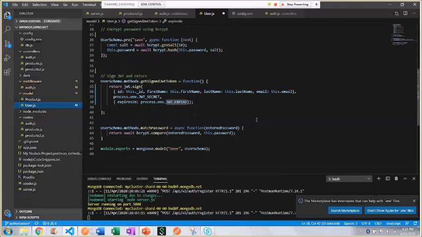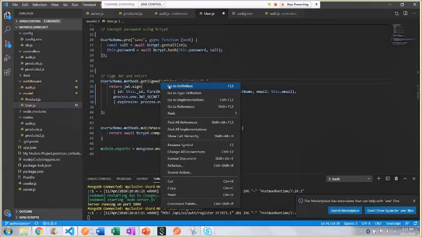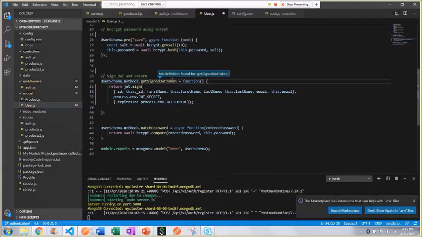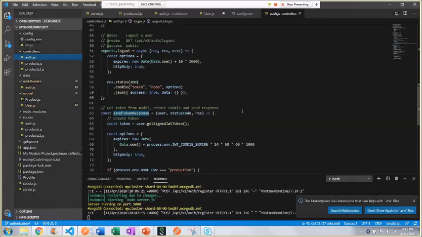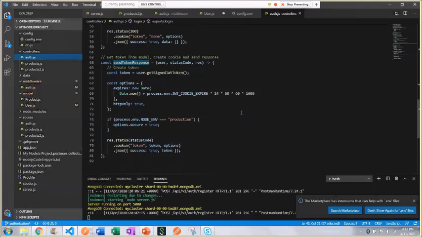Hey, Savita, quick tip. You can right click on the function and say go to definition. Unfortunately, my VS Code isn't doing it. I think there is some setup missing here. Okay, no problem. It's in auth.js itself, controllers auth.js. Thanks, Milton. All the way at the bottom. Yeah, right there.